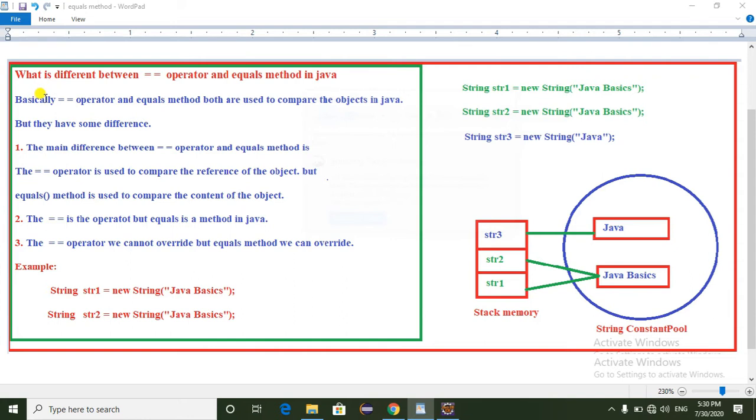Basically, the equal operator and the equals method are both used to compare objects in Java, but they have some differences. The main difference is that the equal operator is used to compare the reference of the object, or the address of the object, but the equals method is used to compare the content of the object. For example, here I am creating two string objects.